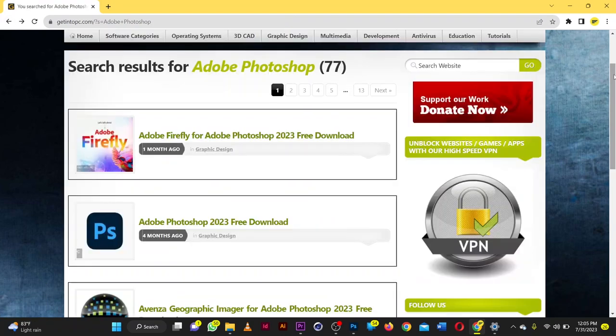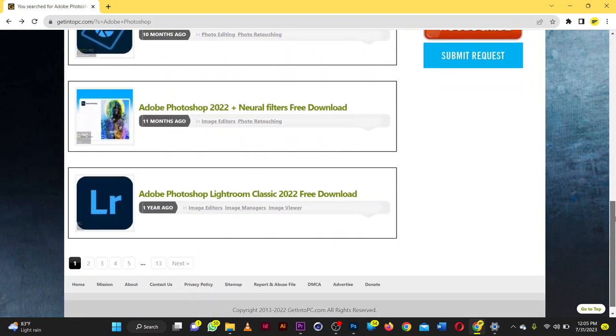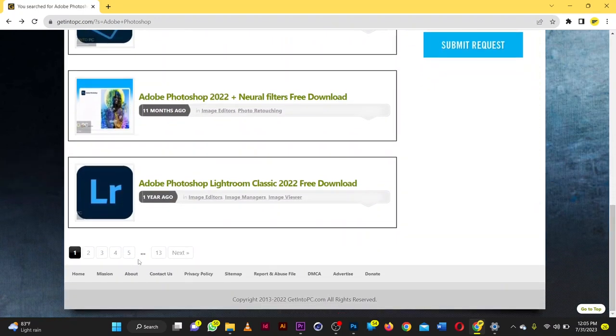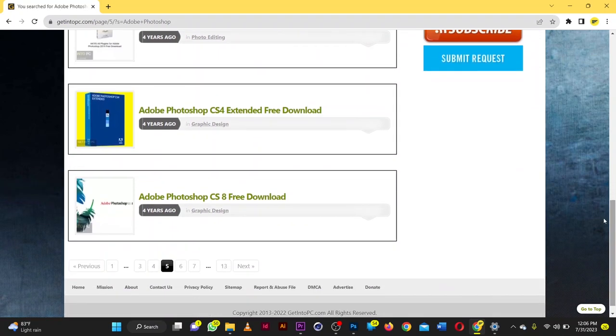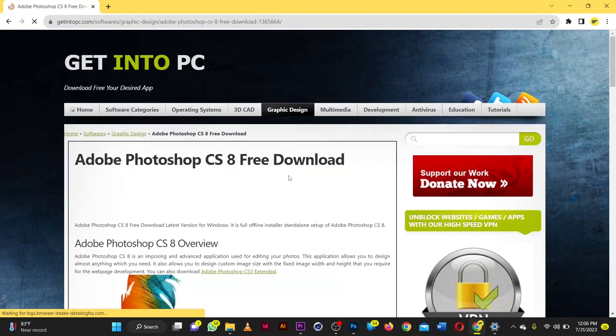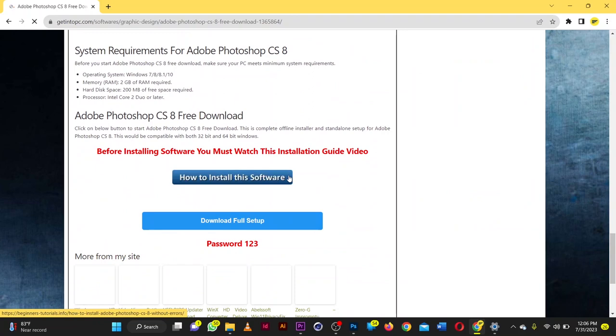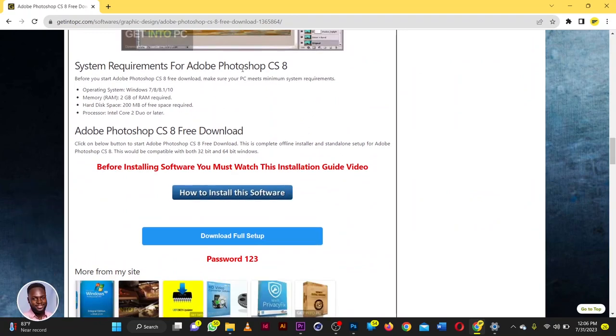But one may ask, what if my PC specifications do not meet the requirements for the 2023 version? Okay, so you can go to the next page and then check on the lower versions. So let's check the requirement for the CS8 version. These are the system requirements for Adobe Photoshop CS8. For the operating system, if you are using Windows 7 and above, you can download this version. Also, you need 2 gig of RAM and 200 megabytes of free space on your hard disk to be able to install this version on your PC.